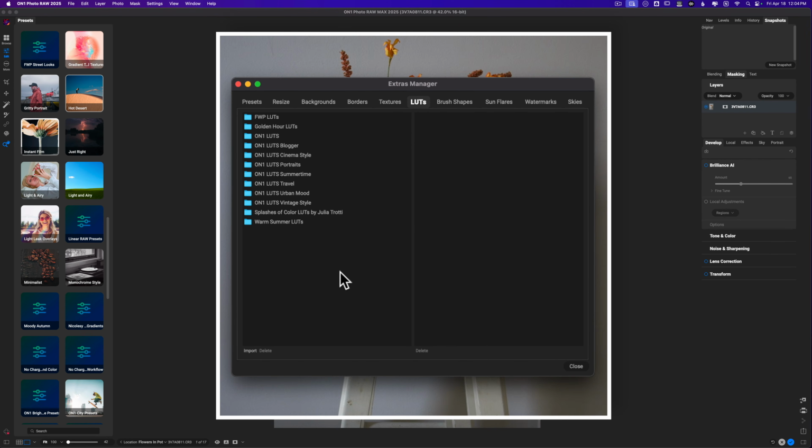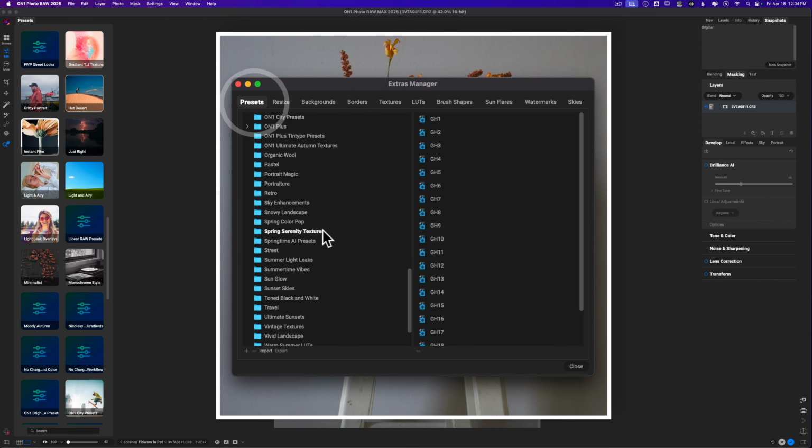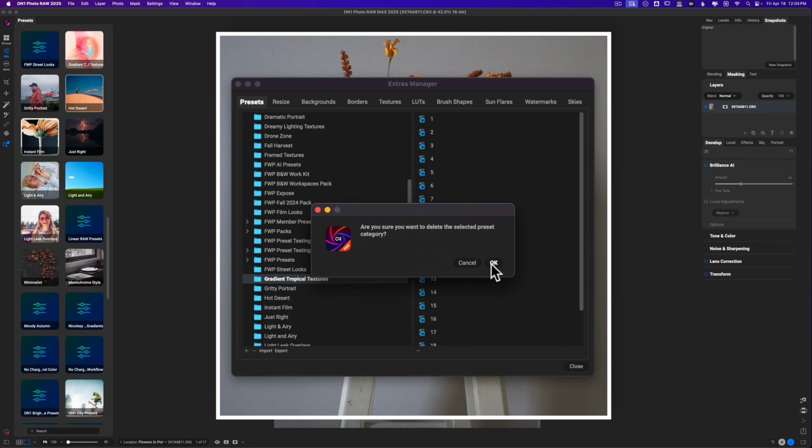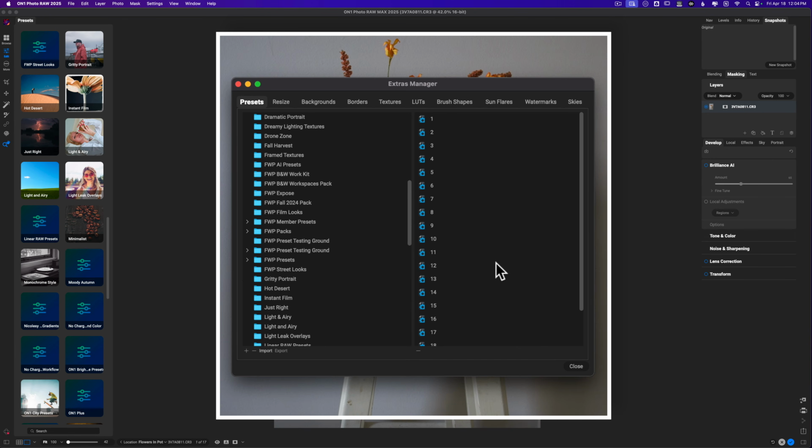Same thing with the LUTs. The golden hour LUTs are right here. I don't need them as a preset because I'm likely never going to use them as a preset. So just go ahead and click over here, and then I'm going to find the gradient tropical. There it is. And I'm just going to hit the minus icon down here at the bottom. It's really small, but if you're following along, you should be able to see that. Hit OK, and now they go away.